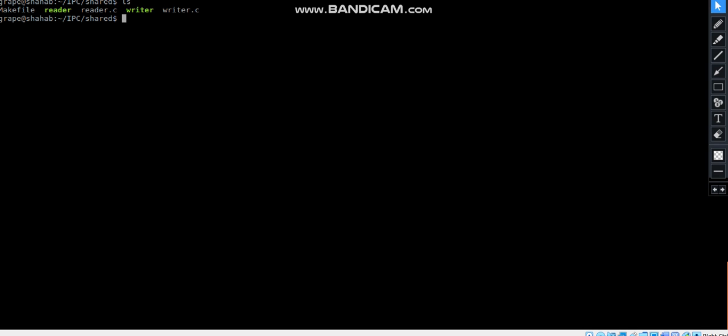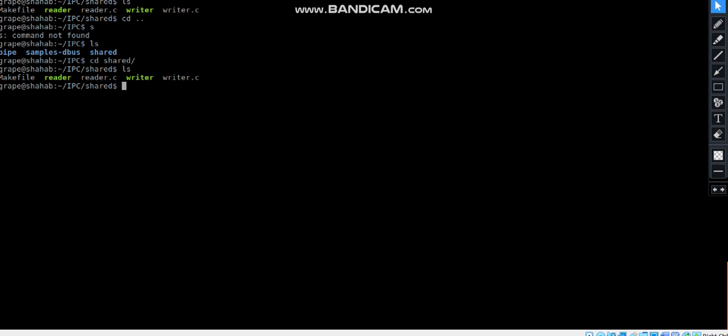So the three methods that we had were the shared memory method, the pipe method, and the message passing method. For each of which we have a specific example. So let's go to the shared method, which was the first method.